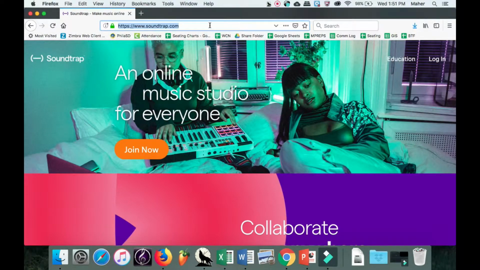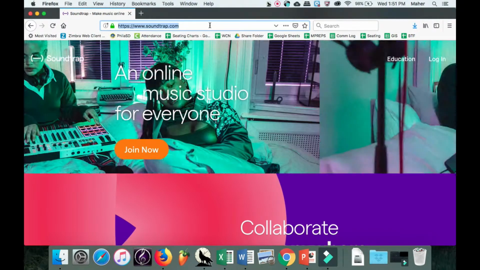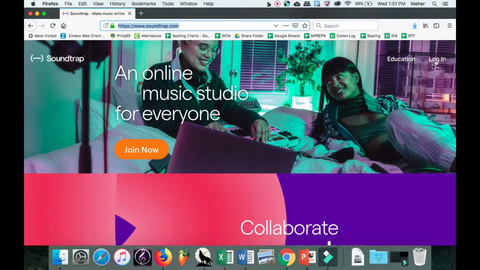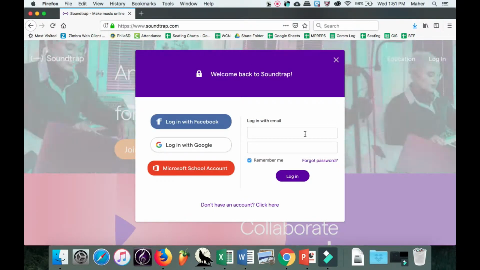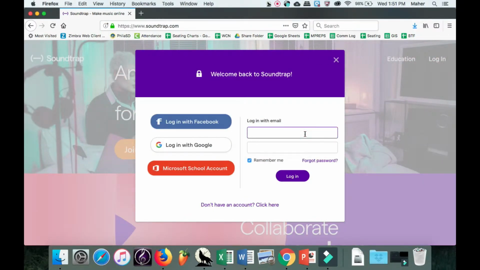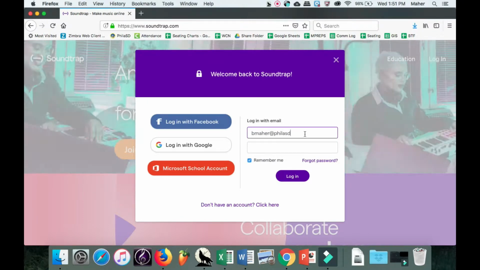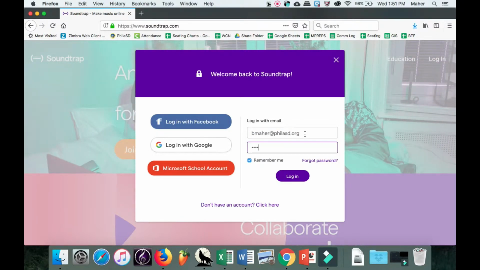Okay, this is Mr. Marr. I'm getting ready for the Soundtrap tutorial. This is using the samples that we recorded the other day using Twisted Wave. So you can see right now I'm at Soundtrap. I'm going to be logging in on the login screen.